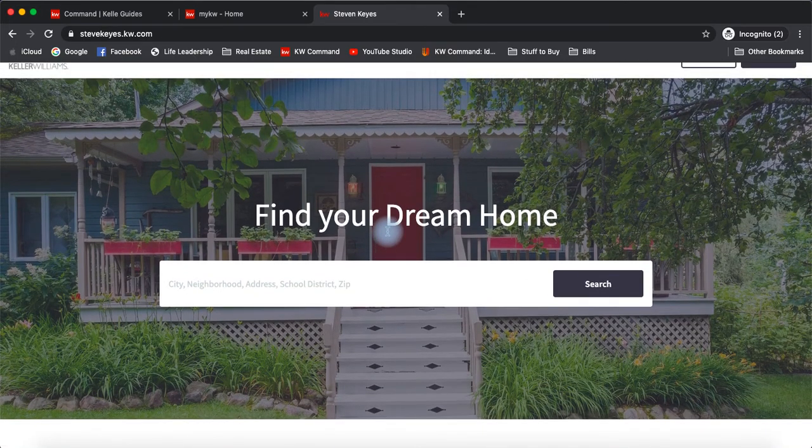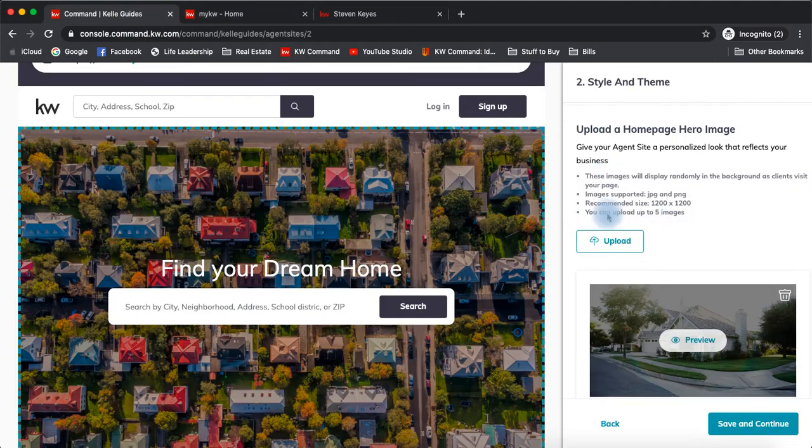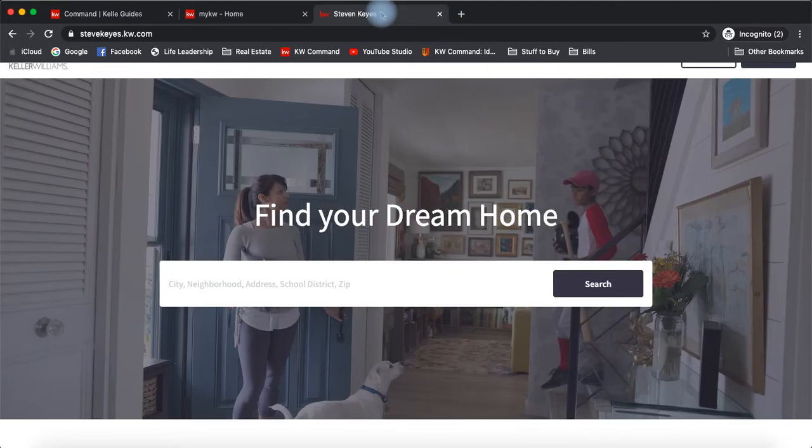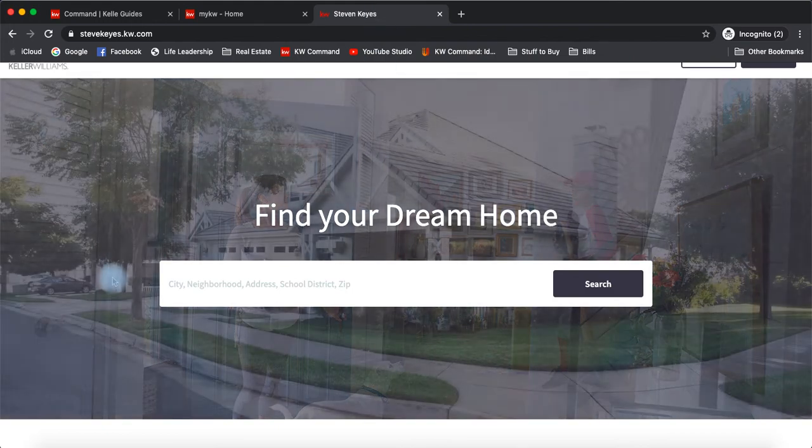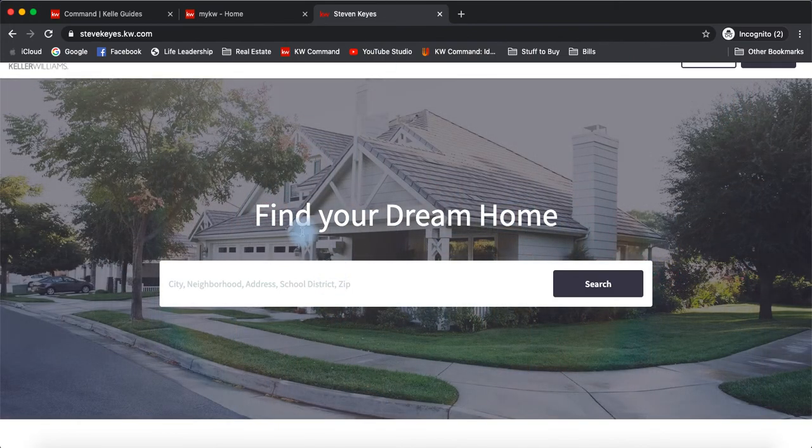So it's a fading picture change right here. Now, this says right here, recommended size 1200 by 1200. I can promise you that is wrong. That is so wrong. It is really, really wrong. You can see right here, looking at my picture, that's nowhere close to a square. That's not a square at all.